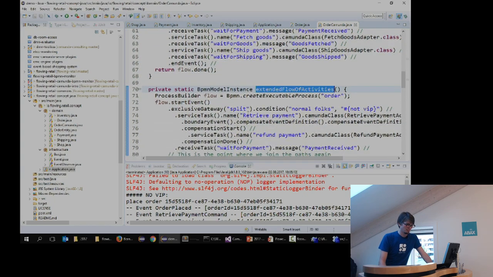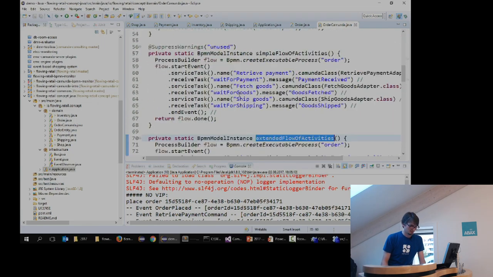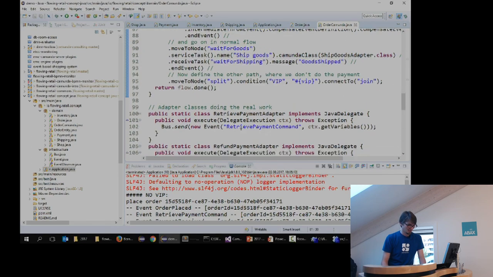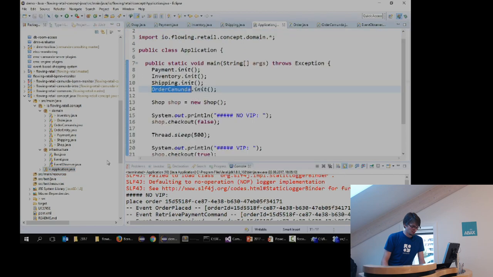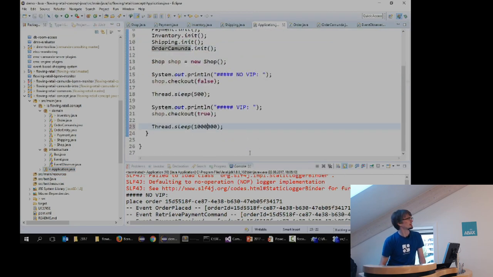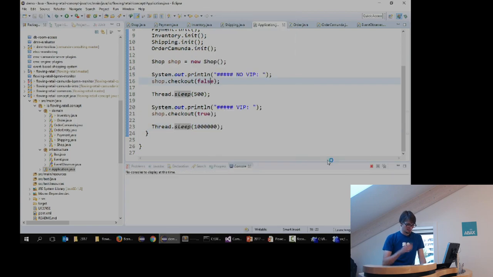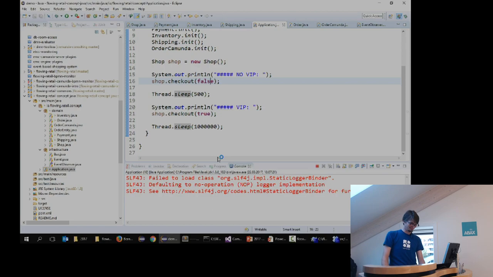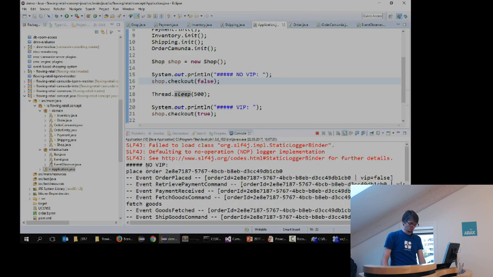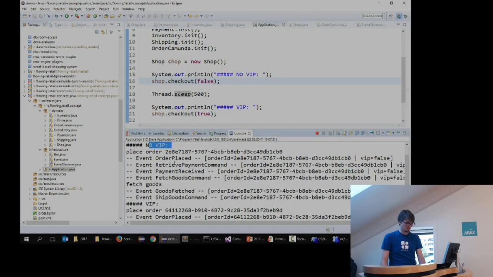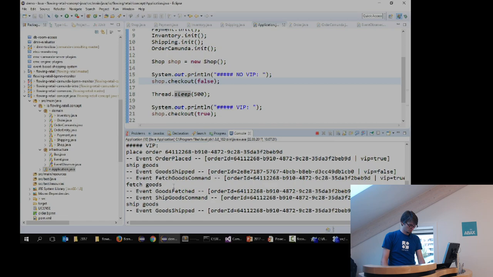I might just show you that. So you see that's a bit more code, right? That does a bit more. And let's quickly see how that works. I do a trick actually. I let my thread sleep very long at the end, so I'm still able to connect to the database and see what happened in the past. Let's start it up. Okay, so we see for non-VIP customers: order placed, retrieve payment, payment received, fetch goods, goods fetched, ship goods, goods shipped.